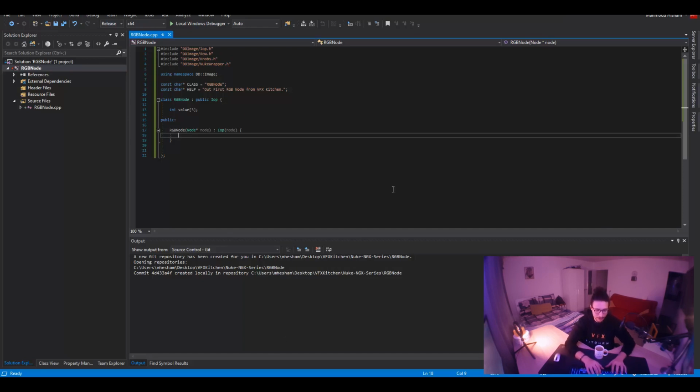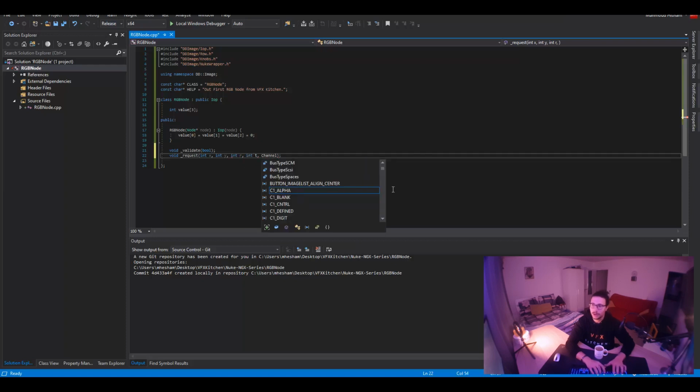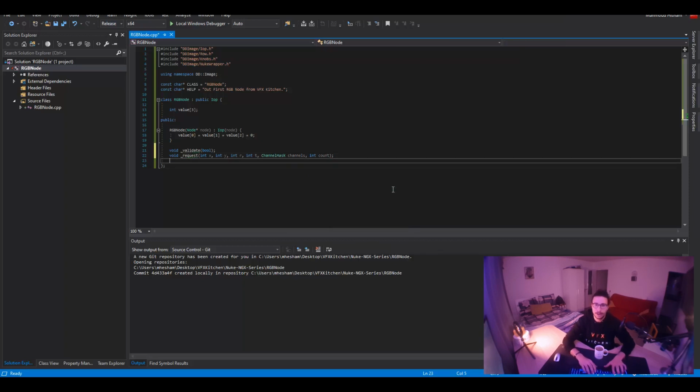Okay, and here I need to set my value 01. I need to make an initialized value for my placeholder to be all zeros. Okay. And these are the skeleton of the plugin. We need to have a validate function, which takes a boolean as an input, and we have request function, which takes a lot of arguments, and that's kind of a built-in function inside Nuke. It will fill it automatically for you. You don't do anything for it. And we have t, we have channel mask channels, we have int count.